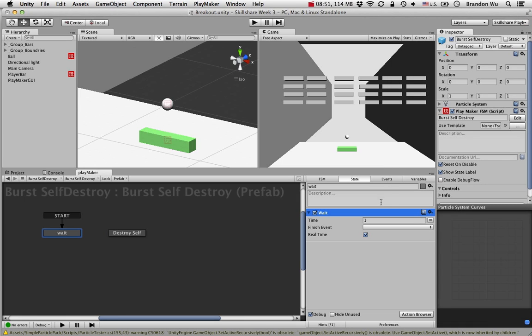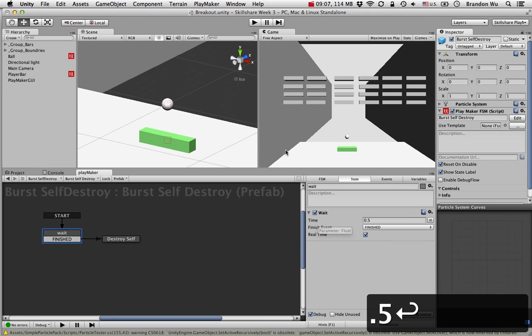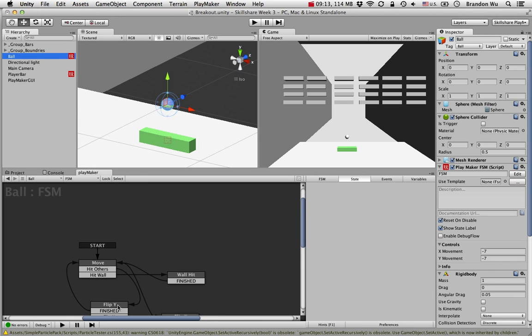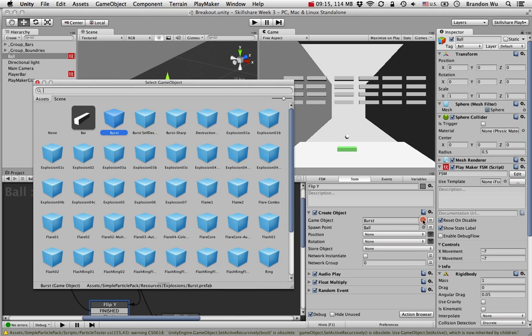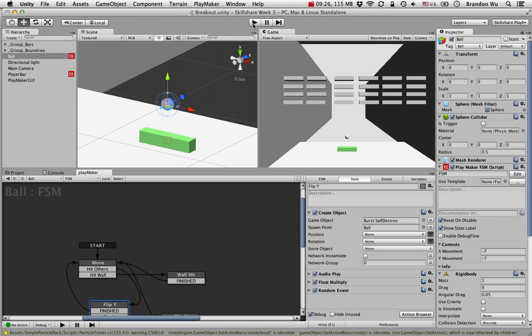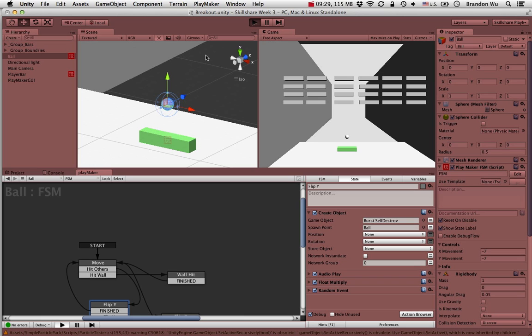I don't really need another action. What I need now is a finished event that connects to the destroy itself state. And how long was that particle effect? It was about maybe half a second. So let's just do 0.5. And let's go back to the ball and make sure that we are creating that new prefab that we've just created. Yeah, prefab burst self destroy. Right, that one. Okay, so let's give it a run.